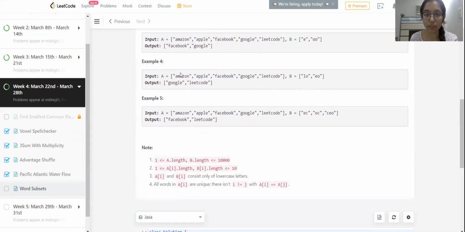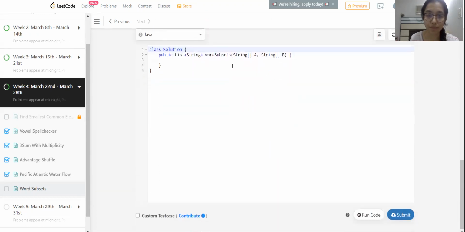Similarly, in all of these cases. Let's see the fourth example. We are given Amazon, Apple, Facebook, Google, LeetCode, and in B we are given LO and EO. In Amazon, we don't have LO. In Apple, we don't have LO. In Facebook, we don't have LO. In Google, we do have LO, so we return Google. And we also have EO here in any order, which is O and E. So we return Google. In LeetCode, we have LE, we have LO and EO, so we return LeetCode as well.